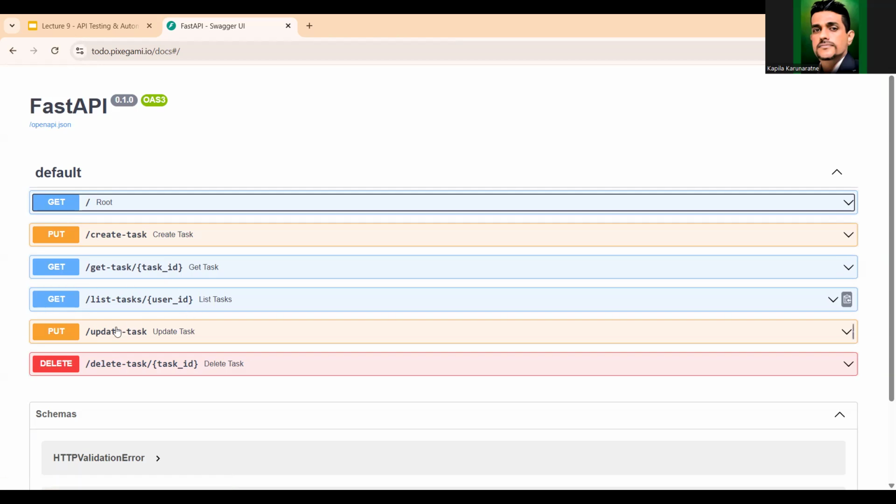Something like that, right? The update task lets you update an existing task that you already developed under the create task. The delete task lets you pass the task ID and delete the task. So these are the 6 methods he developed. I will show how to test this manually, right?